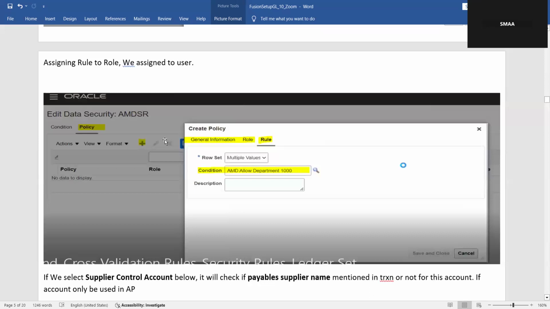Now come to the policy. Under the policy, we will have these three tabs: general information, role, and rule. Under the rule section, we will give that condition which we have created. In the general information and the role section, under general information, we will just give the policy name, and under the role tab, we will give the role name, on what role we want to give the access.